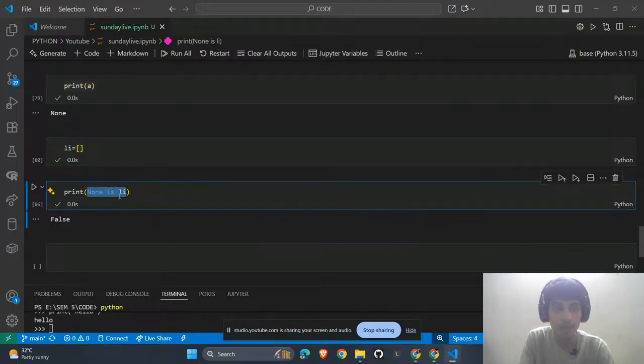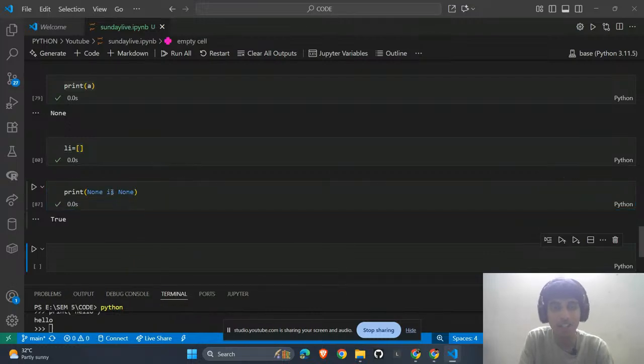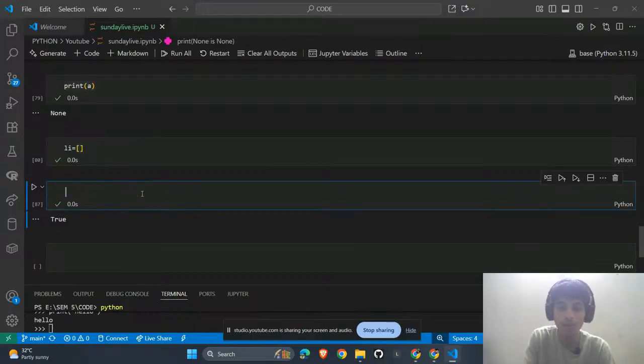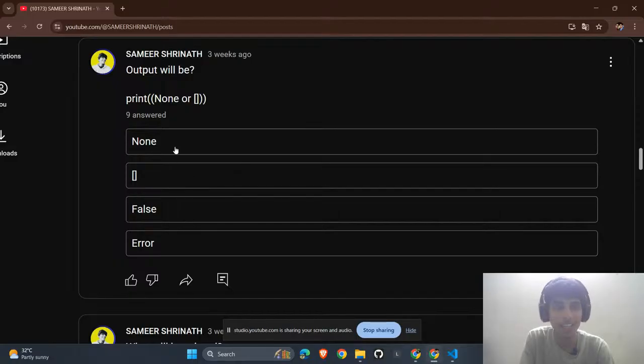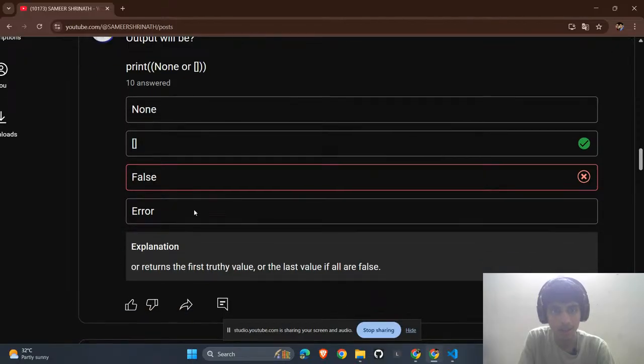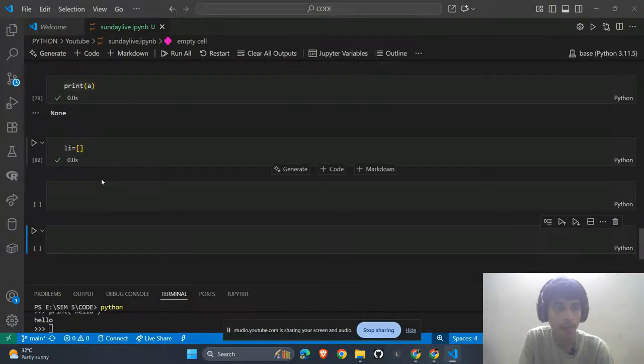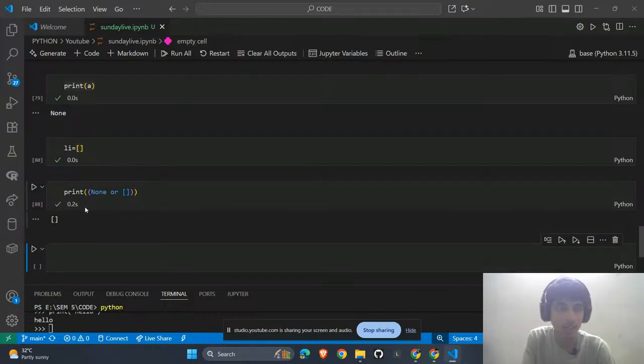So None is li gives False. None is None is True. Nothing is equal to nothing, but nothing is never equal to a list that is empty. So we can understand by that. Programming is so easy. None is this, it will give False. Or return the first truth value or the last value if all are false. I think it's a wrong thing. Let's check it once again.